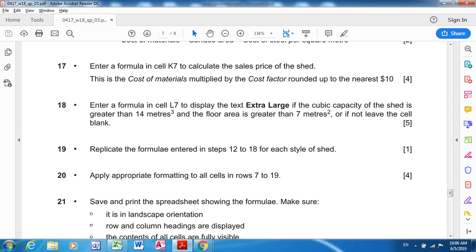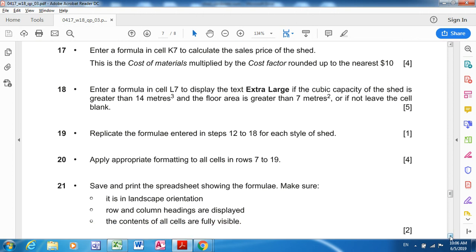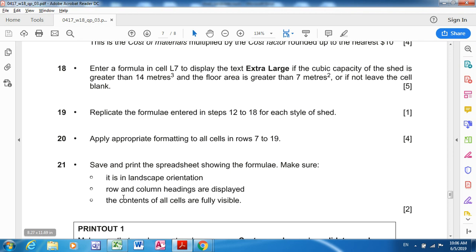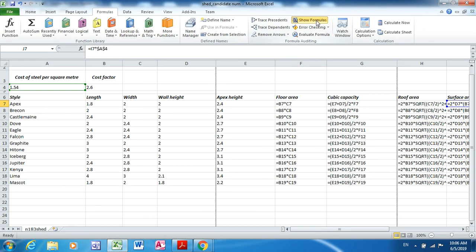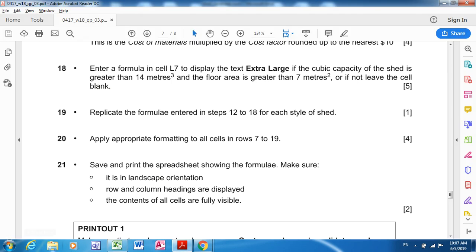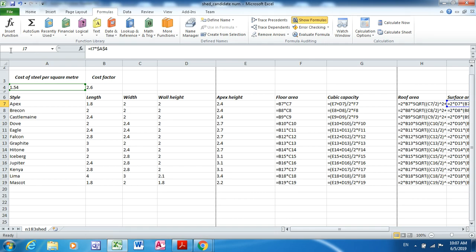Now, save the spreadsheet showing the formulas. Make sure it is in landscape orientation, row and column headings are displayed, and contents of all the cells are fully visible. So that's it. We have done all the questions. Now it's the printout part. Save and print the spreadsheet showing formulas. To show the formulas, go to Formulas, Show Formulas. Whenever you use the formulas, make sure the entire contents are fully visible. So it should be in landscape orientation.